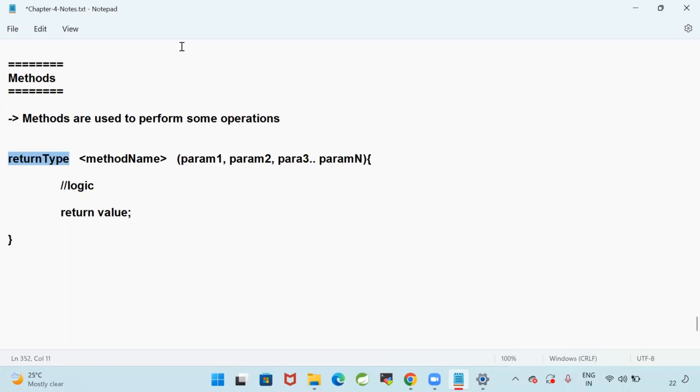Methods are used to perform some operation. So in Java, we are going to write programs. Inside one program, we can write several methods to perform operations. As of now, we are writing our logic using only the main method. Our main method is a predefined method which is given by Java.